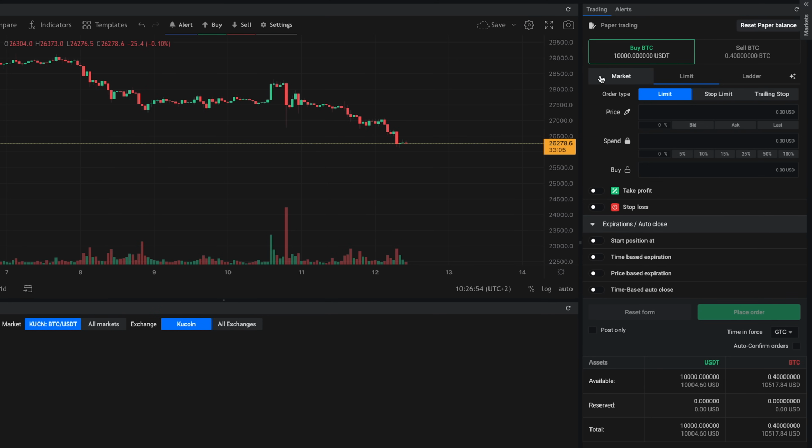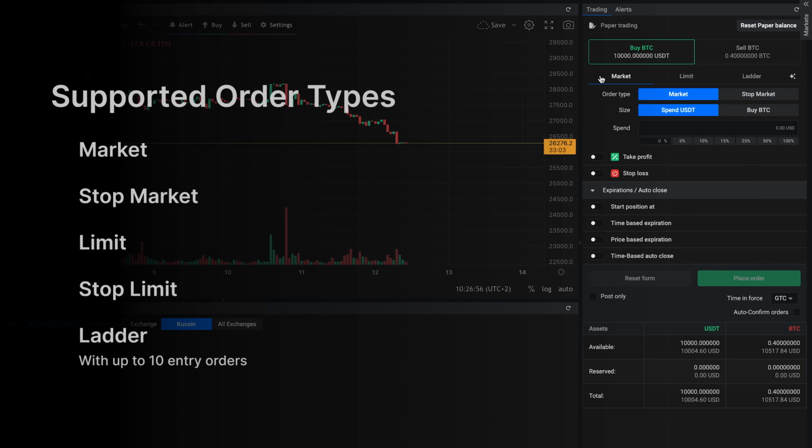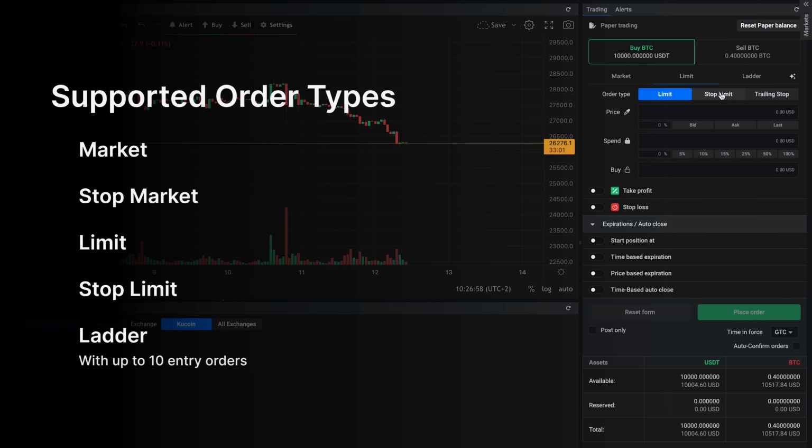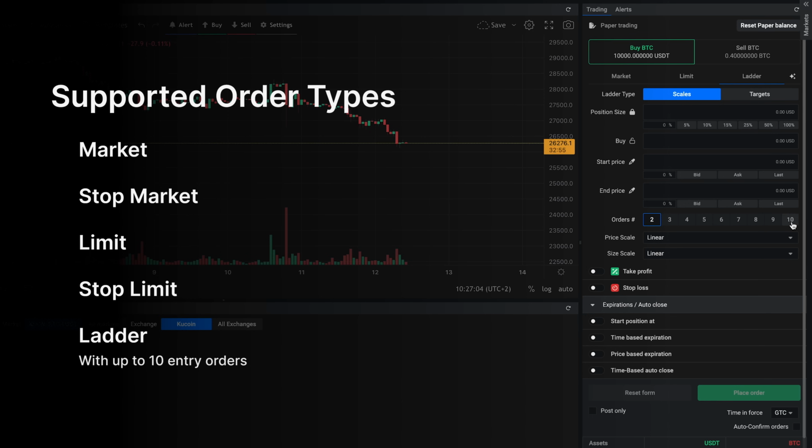Firstly, it's important to note that any of the order types like market, limit, stop limit can be used to create a smart position. With the ladder function you can create up to 10 entry orders, giving you more flexibility in your trading strategy.